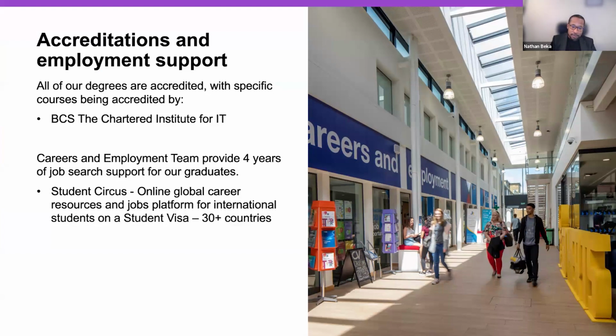And for careers and employment, we have the careers and employment team, which provides you with 4 years of job search support for when you complete your study with us. And then we have the Student Circus, which is a platform for international students on a student visa to find jobs. You can find jobs in 30 different countries. So that's something you would have access to.